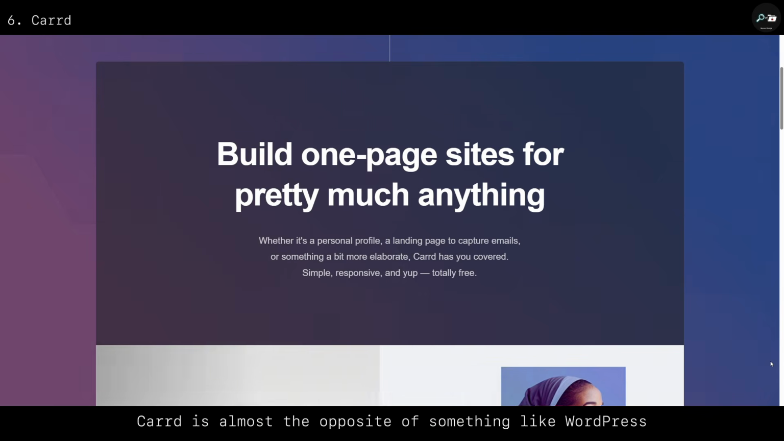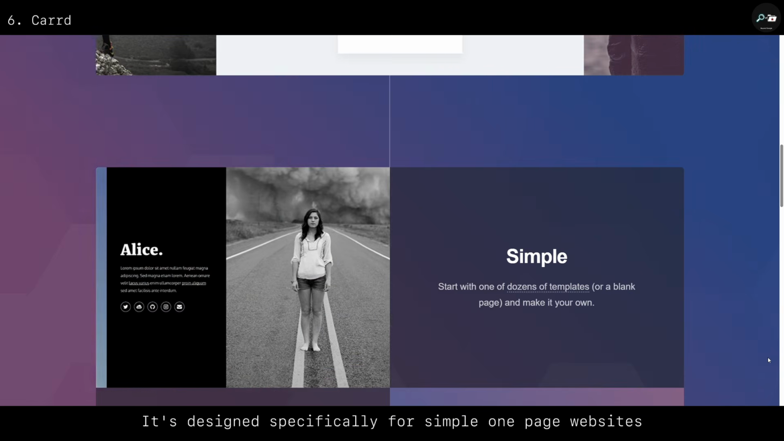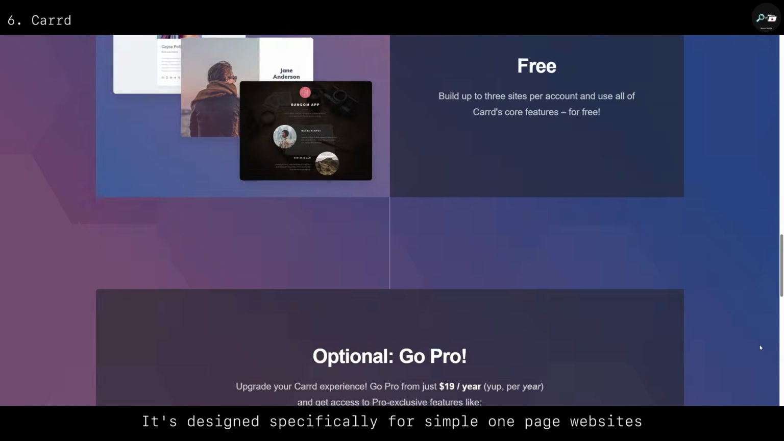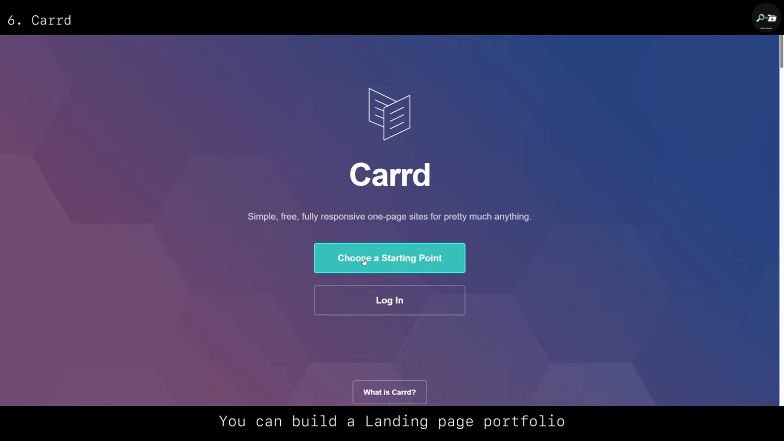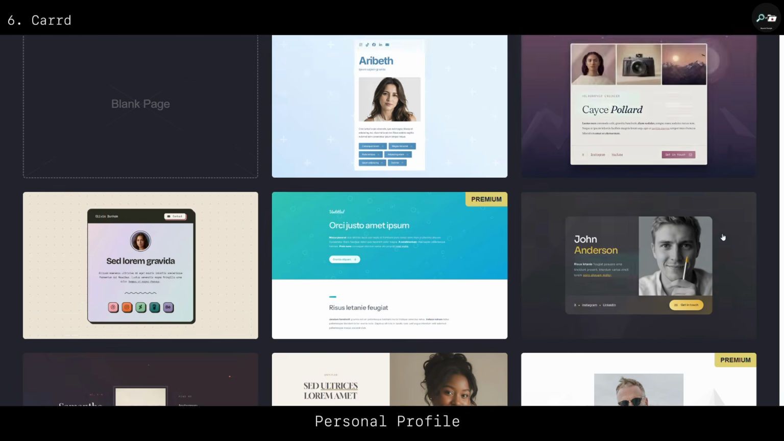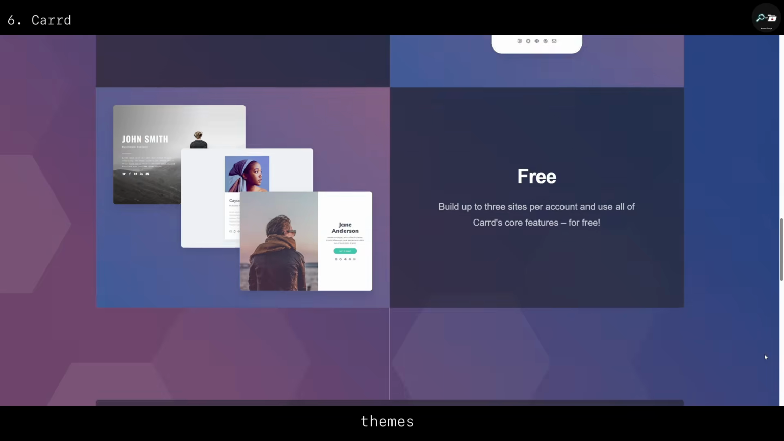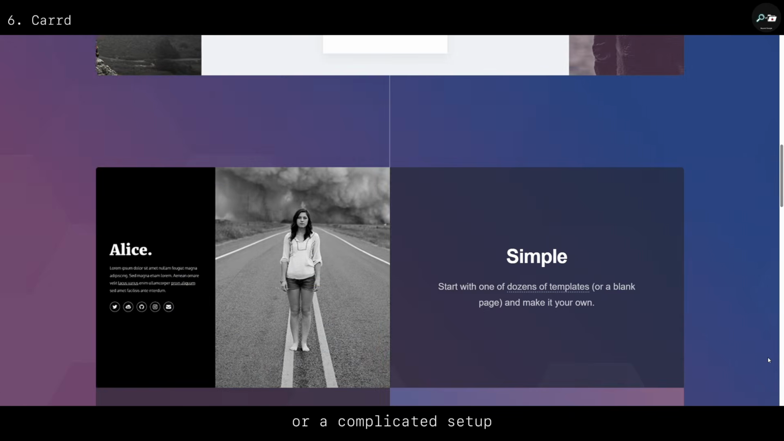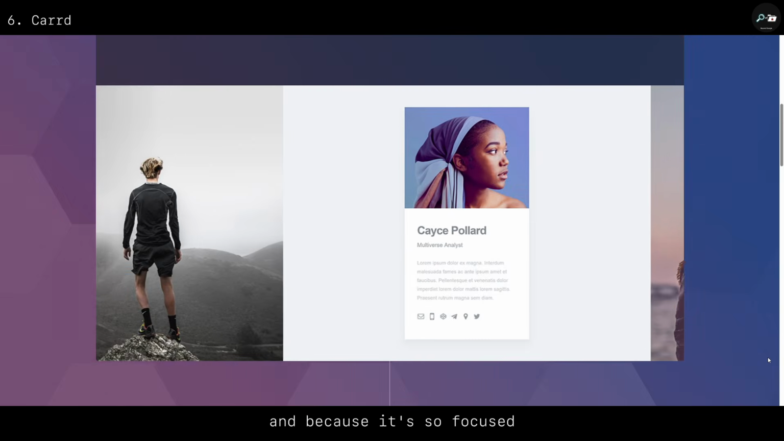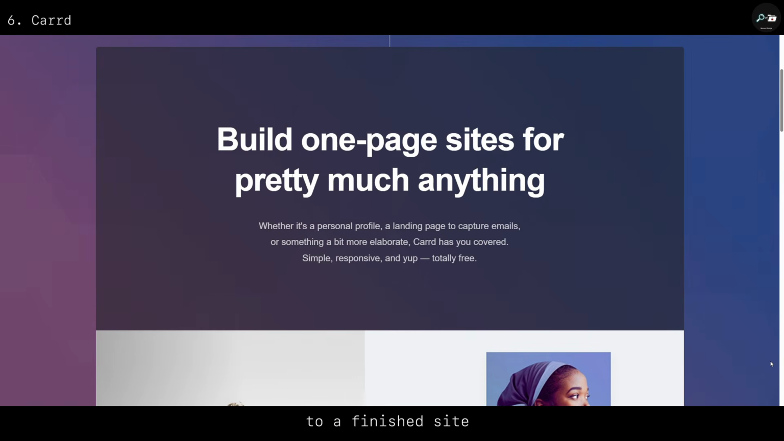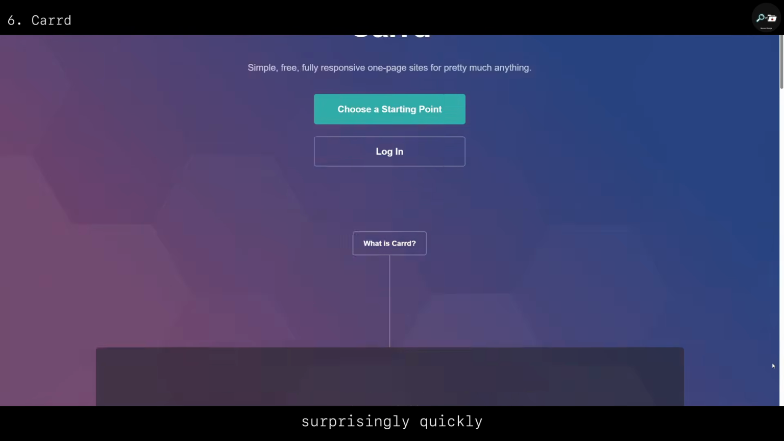Then there's Card. Card is almost the opposite of something like WordPress. It's designed specifically for simple, one-page websites. You can build a landing page, portfolio, personal profile, link page, or small business site without dealing with plugins, themes, or a complicated setup. And because it's so focused, you can go from a blank page to a finished site surprisingly quickly.